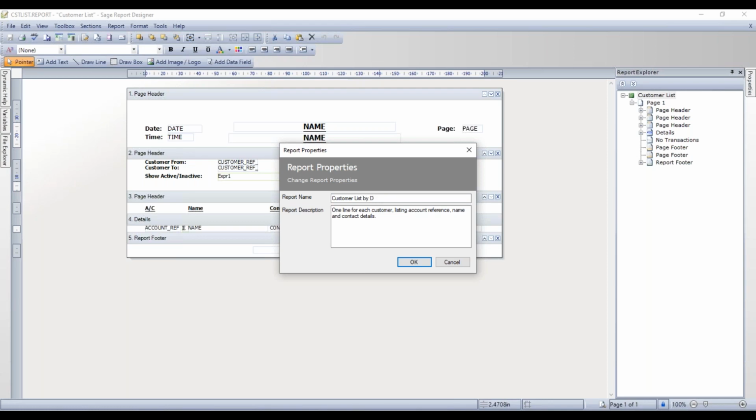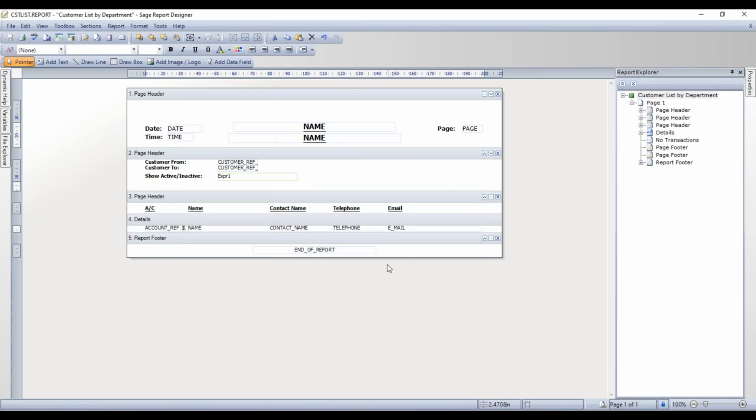I'll just change that so it's in the right case. There we go. Now, I can change the report description if I want to, but I'm just going to leave that as is for the demo. So I'll just click OK to confirm the changes.